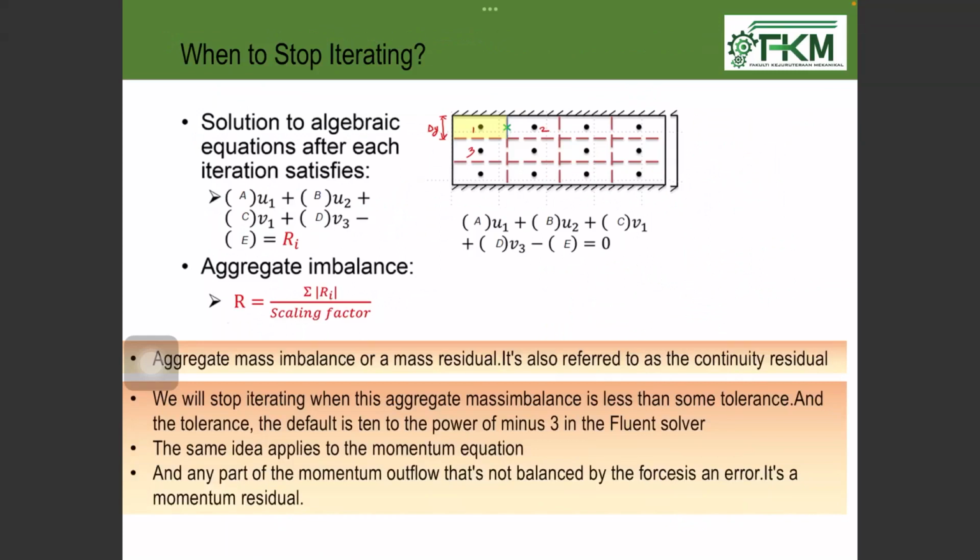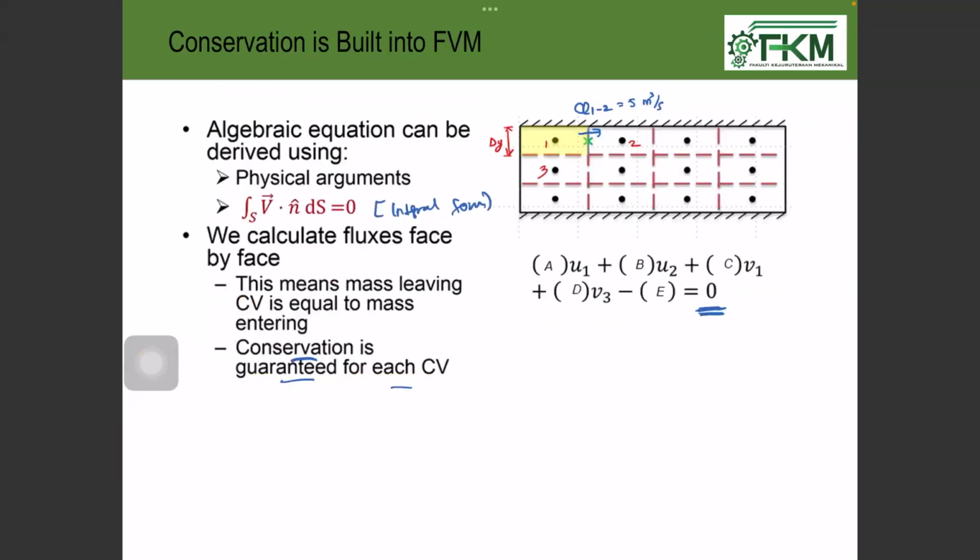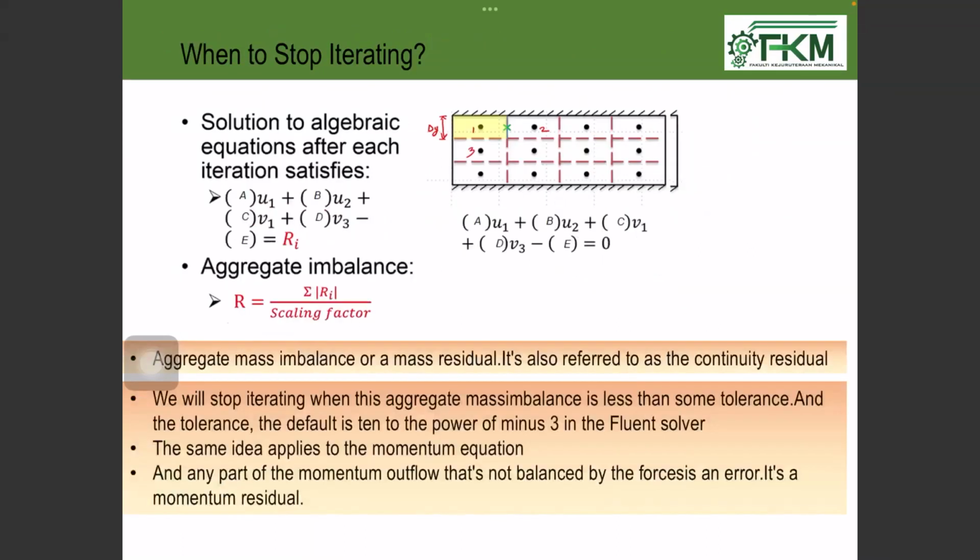so we will do with this iteratively. We will do this iteratively until at some point. Okay, so when we want to stop iterating, macam kita buat at the mixing T kan, we iterate until 200 iteration, 140 iteration. So when we need to stop iterating? Yeah, okay. So solution to algebraic equation after each iteration must satisfy. We replace 0 just now with R1. We call it as aggregate imbalance. Okay, we replace this 0 with the R1. Okay, R1.